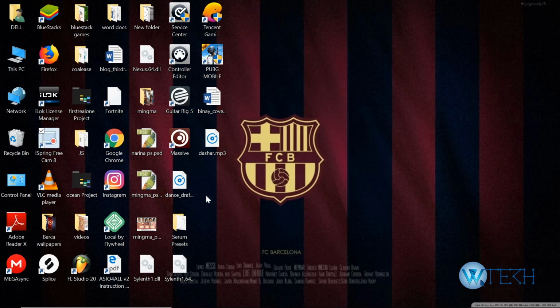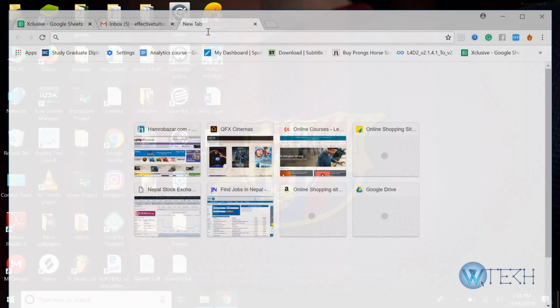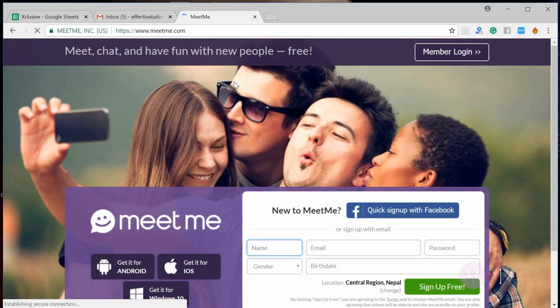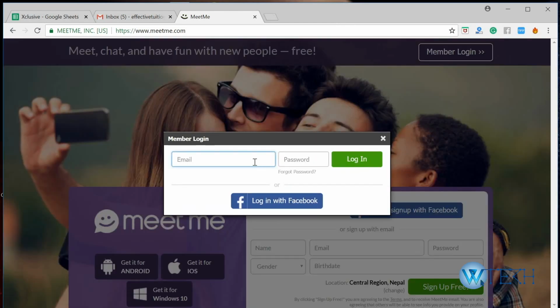In this video we're gonna discuss how you can recover the password to your MeetMe account. First off, pop open your browser and go to meetme.com, and if you look at the very top you can see member login. Just click on it and type in the password that you used while creating your account. And then click on the link that says forgot password.